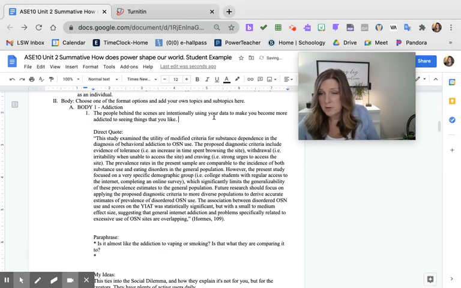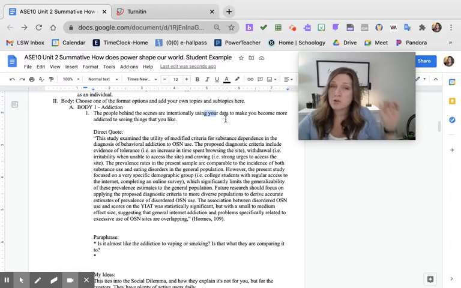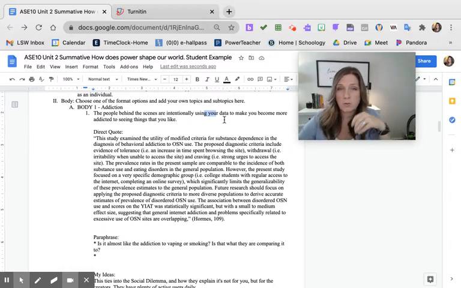The people behind these scenes are intentionally using your data to make you become more addicted. So you have to decide, second person or third person. If you're going to say your, make sure you're consistently addressing the audience throughout. You can use second person. You can address the audience like it's a conversation. That's completely fine for this essay. But you need to be consistent about it and not hop in and out of using that tool. So if you're going to use that tool, use it all the way through.